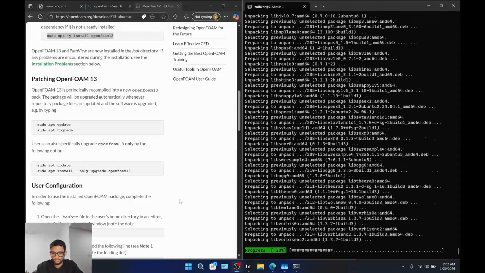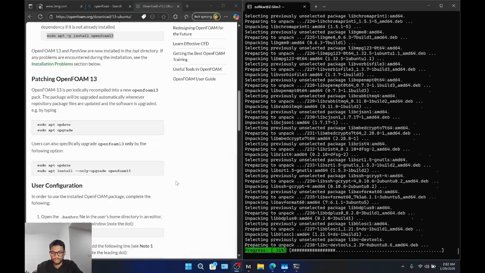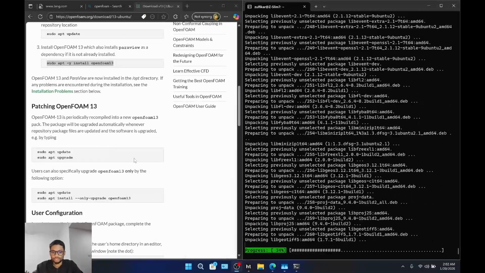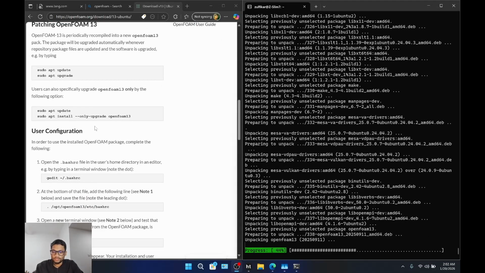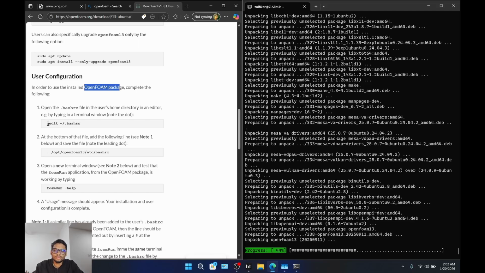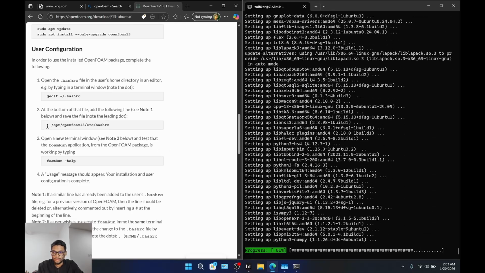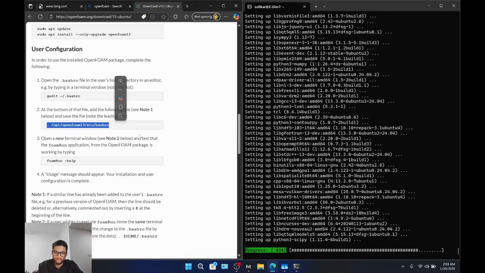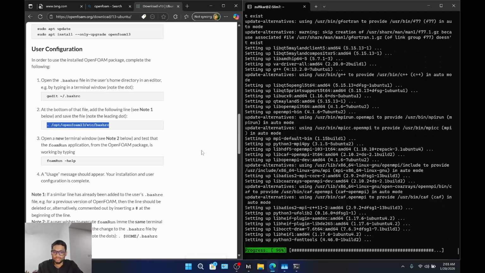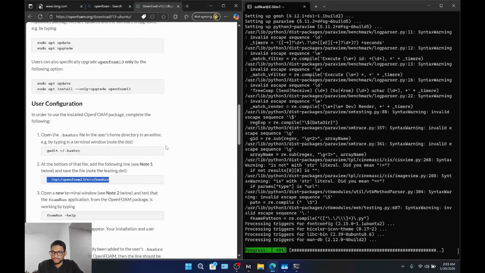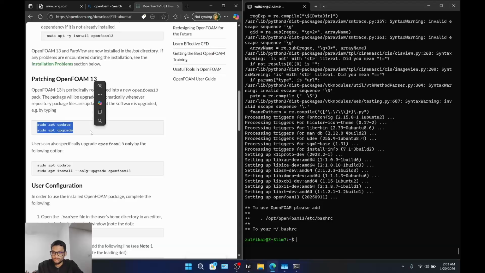While it takes some time, I will now describe how it works and what we need to do afterwards. After the installation we need to update. Also, one more very important thing: after we install OpenFOAM we need to add a line to a very specific file, and the line is this one. After the installation, it also tells us what we need to do afterwards. And so we just need to update and upgrade.